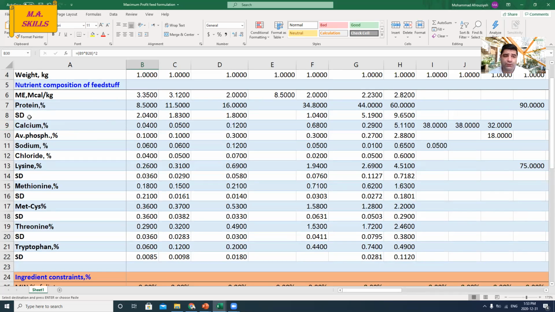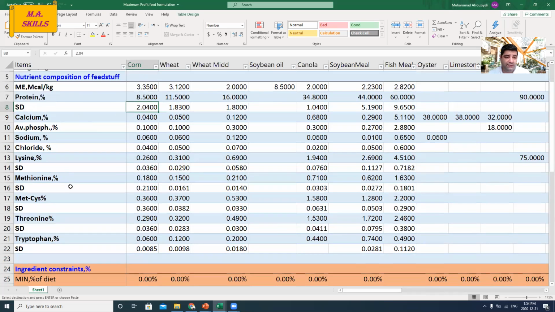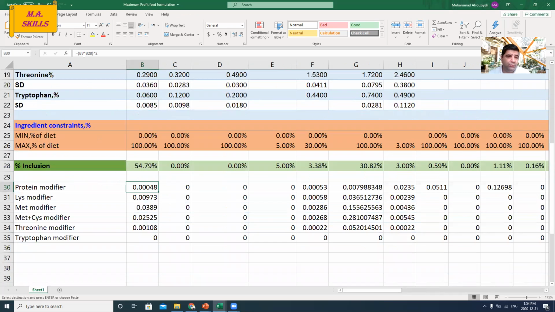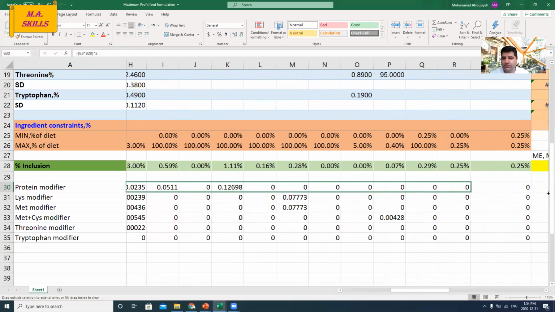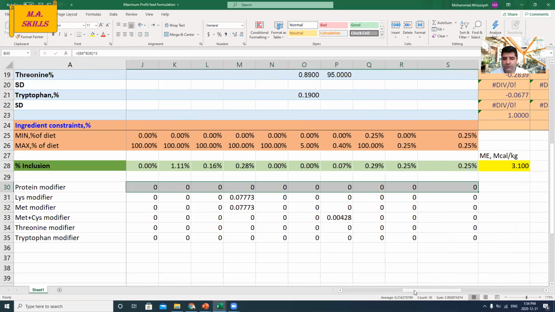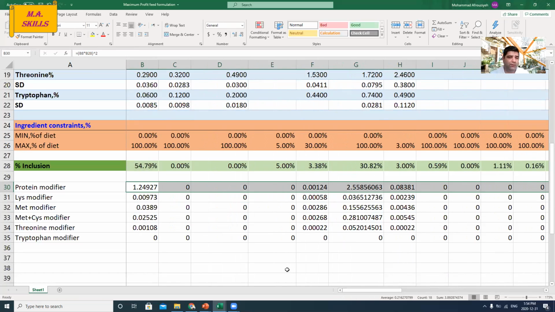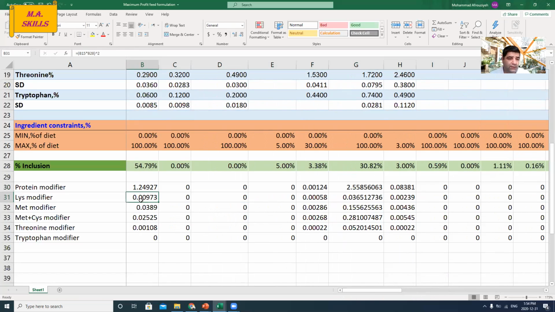So the SD value for corn protein is in cell B8. So here I need to change it to B8, and then I'm good to go. And I can just drag this formula to the right. So now I have corrected all of the coefficients for ingredients.